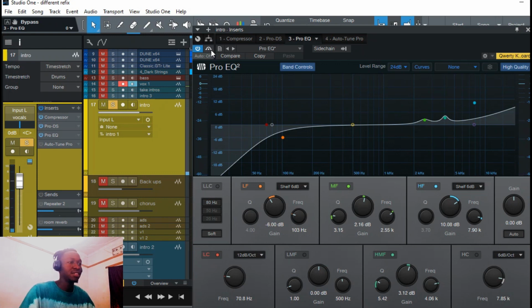The EQ actually gives it a smooth transit through the whole mix.